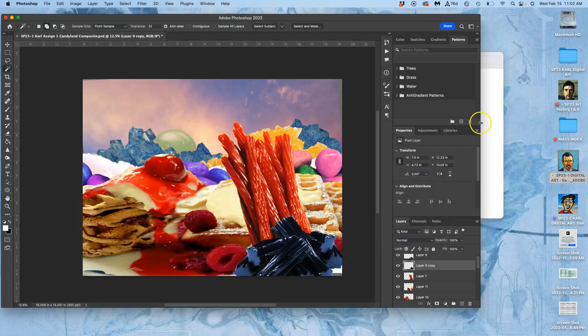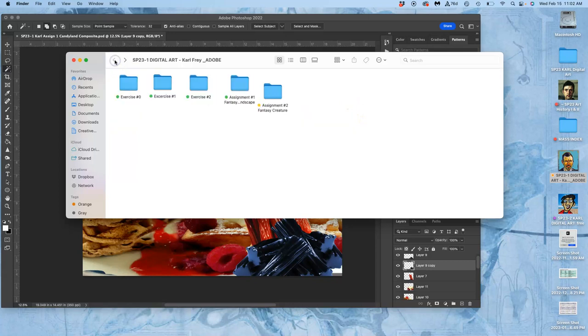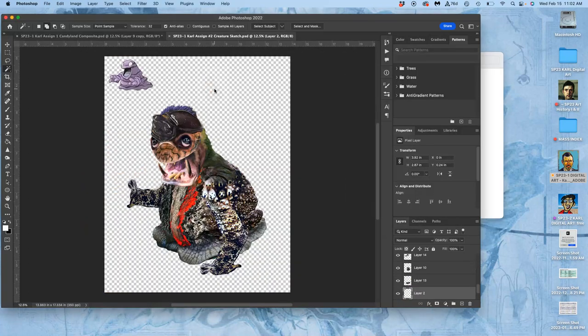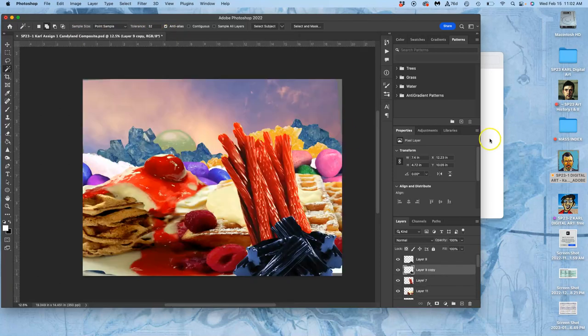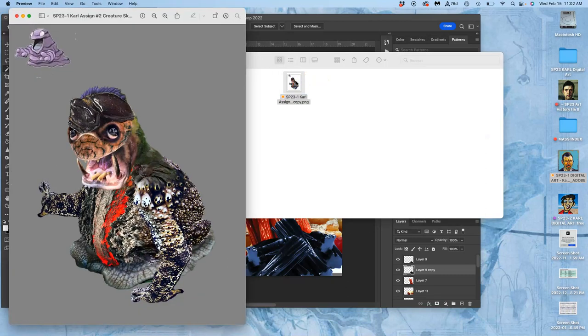Okay, the next thing I need is my assignment 2 clean character. And what's interesting is I actually don't need the PSD. This is my PSD with all of the different component layers. I need this to improve it using the different layers. But what I need for this project is the PNG, the cutout of it.